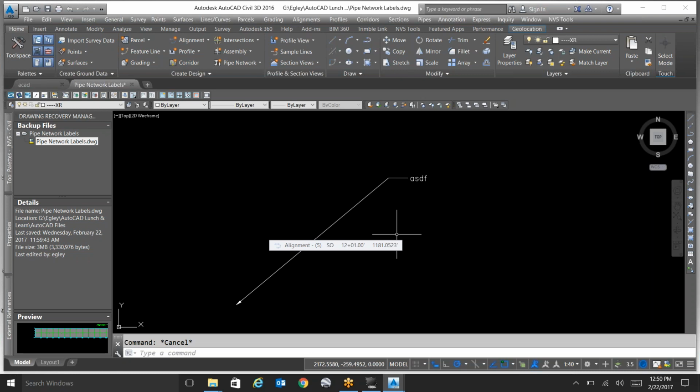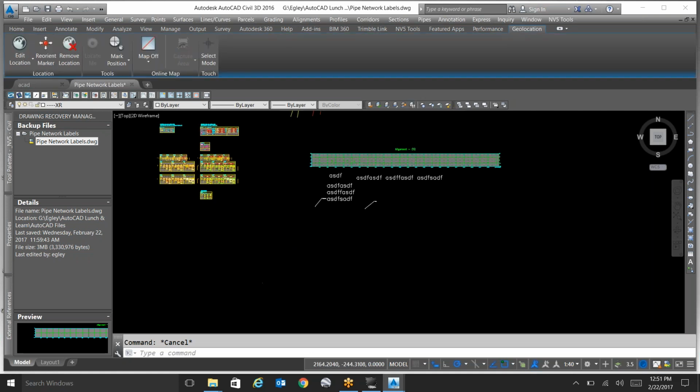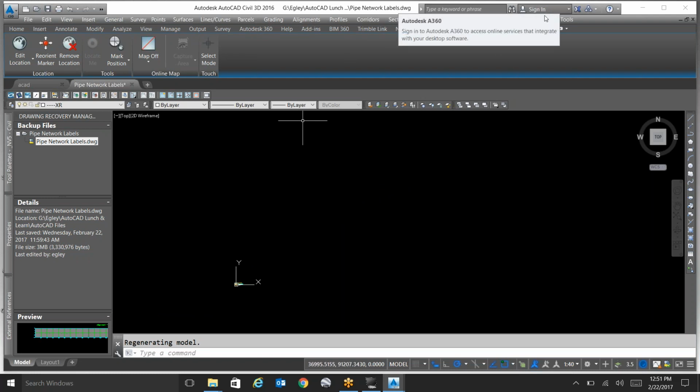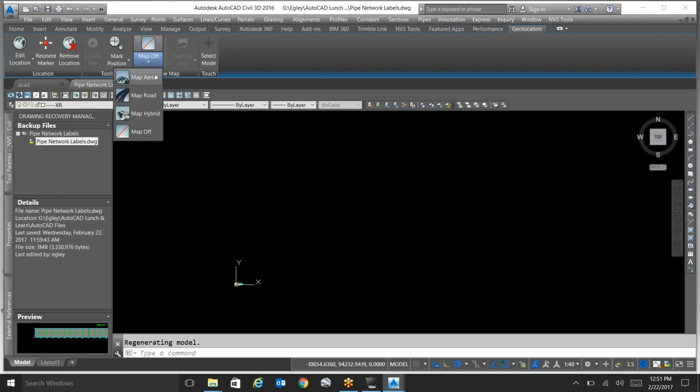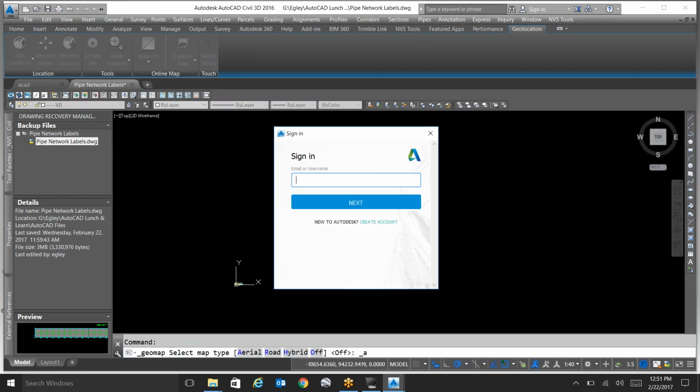So with that, I'm going to pause the actual Lunch and Learn and get into 2016 a little bit, just real quick. Like I mentioned, geolocation tools here. I'm at 0,0, so that won't really work very well. But what you'll notice is that you have this geolocation tab once you sign in to your Autodesk account. And bringing in Bing imagery is as easy as two clicks of a button. Map aerial, and then it would connect in.